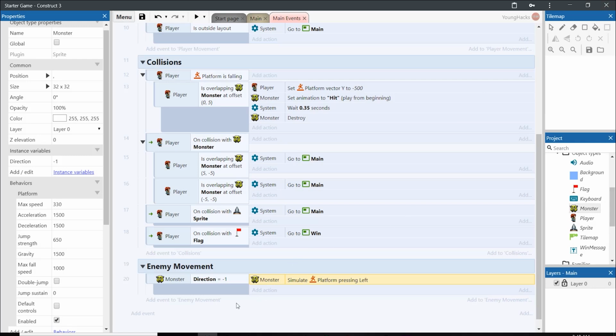Slowing our monsters down is as simple as going over to the Properties panel and changing the value for maximum speed. I'm going to lower mine down to a value of 50. Now, we're ready to stop the monsters from running off the edge. To do so, we're going to learn about a new and useful condition that we haven't used before, and we're going to use that direction instance variable that we created to turn our monsters around.